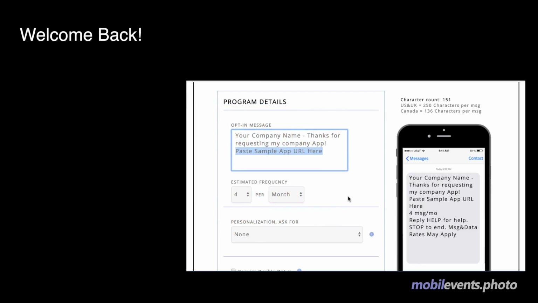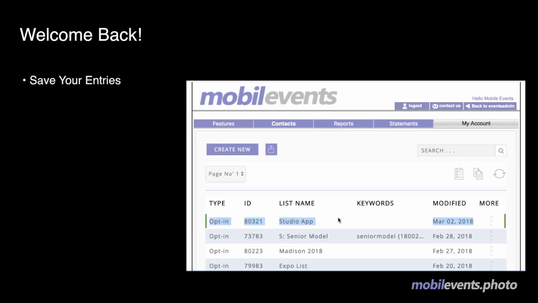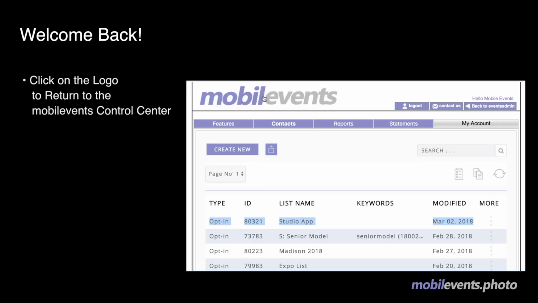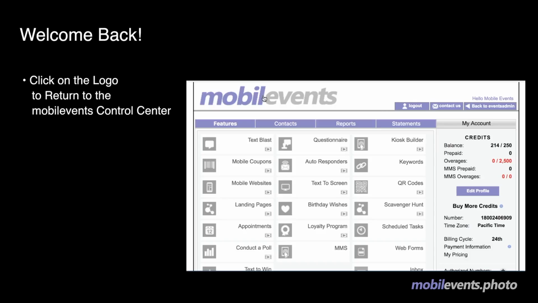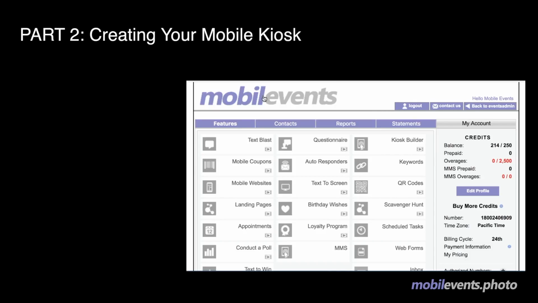Okay, if you've pasted in your sample app URL into the message box, scroll down and click on Save. You'll now see your Studio app contact list under List Name. Now that your contact list is created, click on the Mobile Events logo to go back to the Mobile Control Center. What we're going to do next is create your mobile kiosk that will be loaded on your phone.